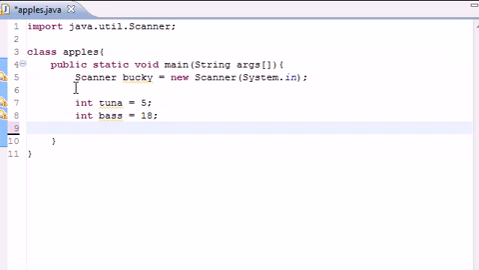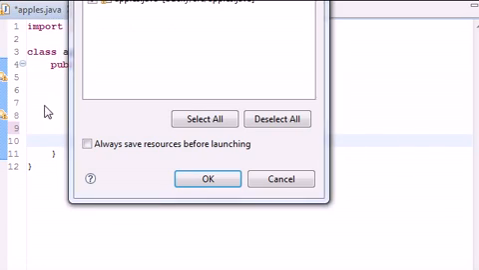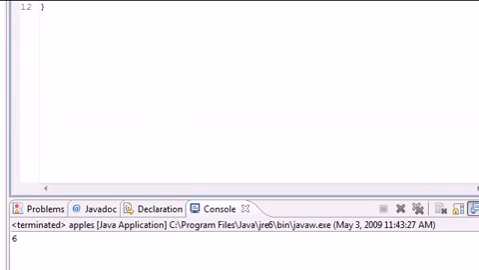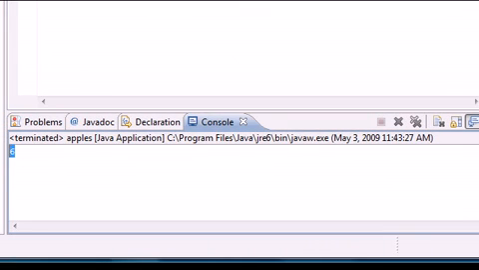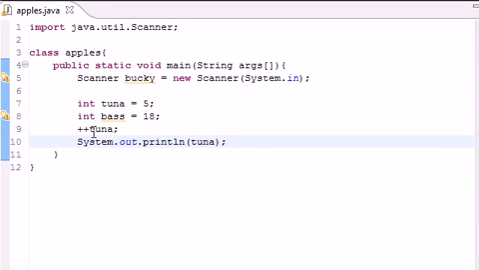Now, what the increment operator does is allow you to add 1 very quickly to the variable, and you can do this by pressing plus plus and then the name of the variable. So right now, by pressing plus plus tuna, we changed tuna, which was 5, to 6. Now let me show you guys, you don't have to take my word for it. Print line, and go ahead and put tuna in there, and go ahead and run this. And as you can see, what was 5 now equals 6. So that's how you can use plus plus to quickly change a variable's value by adding 1.